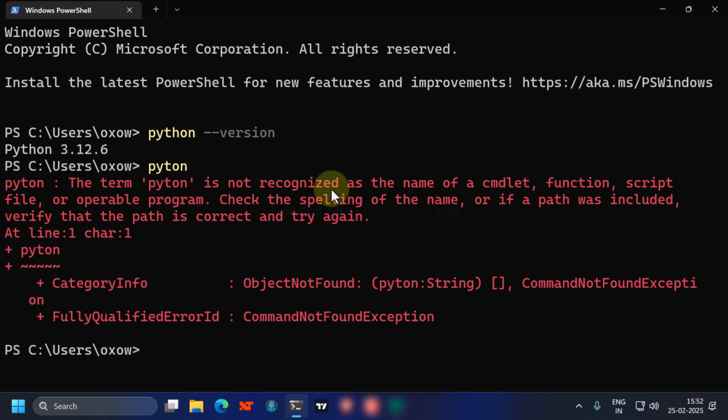If Python is not installed in your computer and if you want to install it, then I have already made a tutorial. I will provide the link in the description box. You guys can check that out.